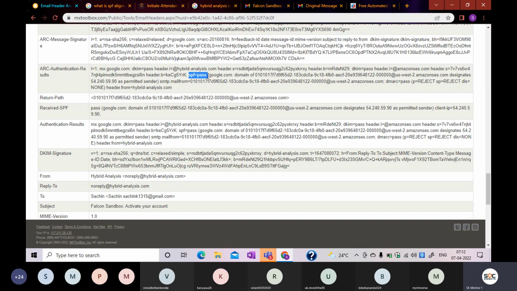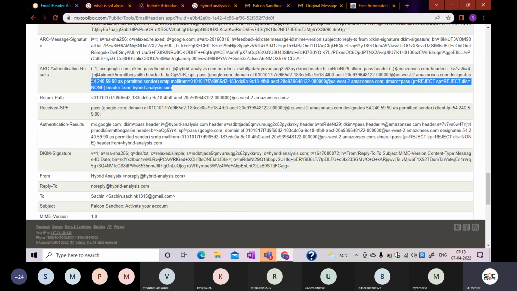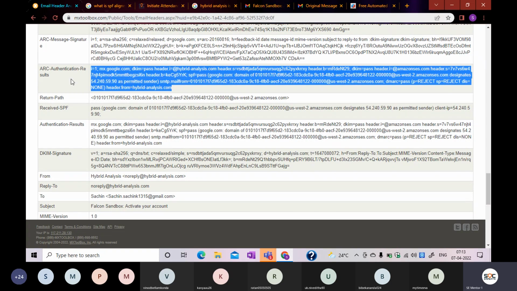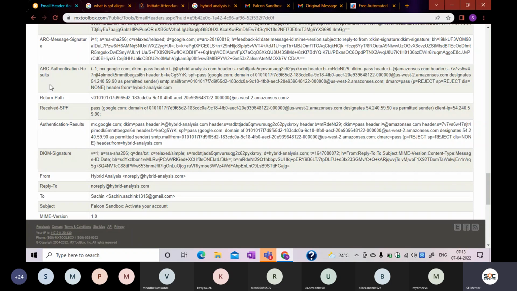SPF is pass, right? And DMARC is also pass. So you can see in every email there is a header which checks for this. When you're discussing with the interviewer, you will have to tell that the Authentication-Results header gives us the value of DKIM being pass, SPF being pass, and DMARC being pass. Okay, so these are a few of the things that we'll be focusing on.